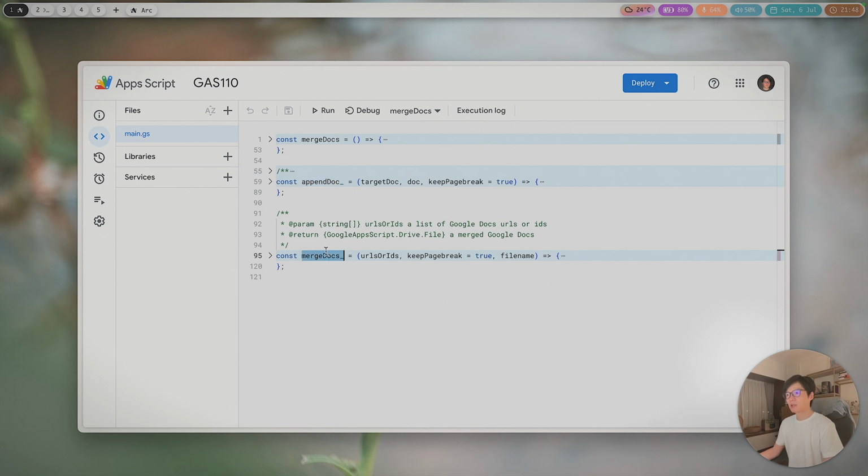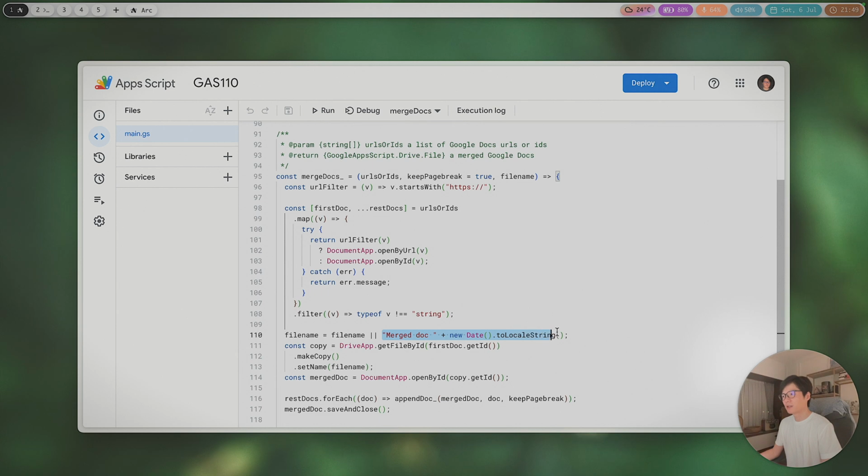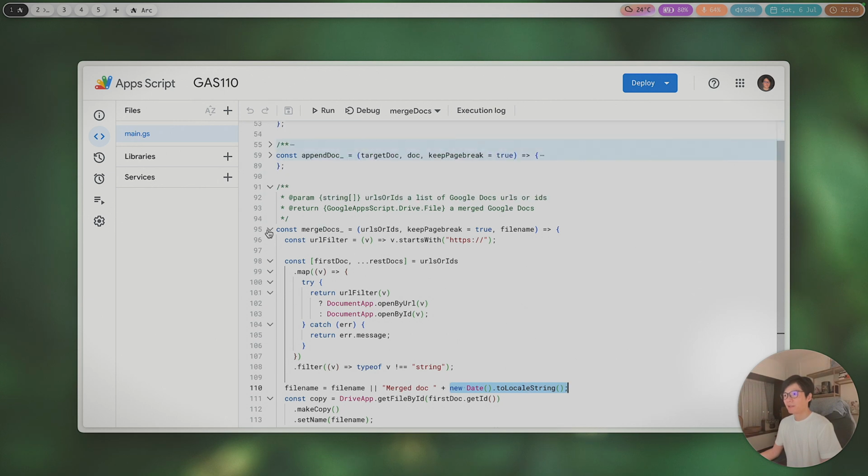You're going to call the function mergeDocs in your project, and this function takes three parameters. The first parameter is a list of URLs or IDs of Google Documents. The second one is keep page break, which by default is true. And the last one is the file name for your merged document. By default, it uses "merged doc" plus a timestamp as the file name. This is the function you need to call.